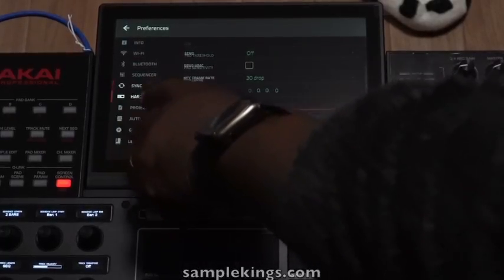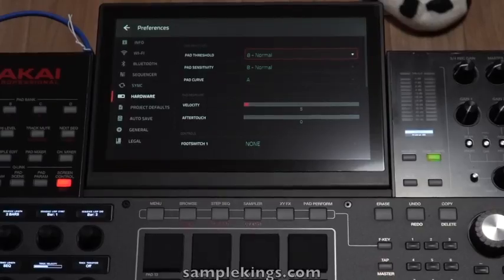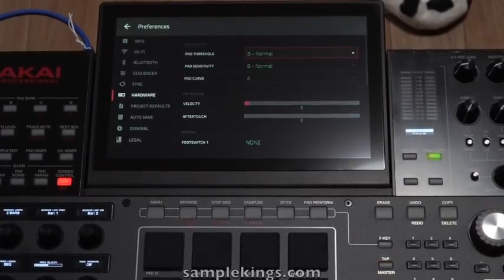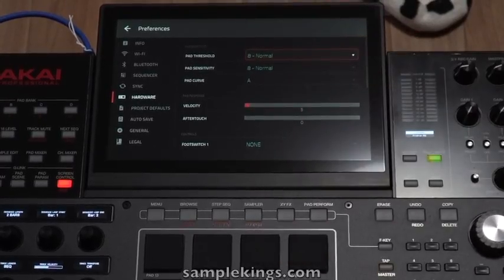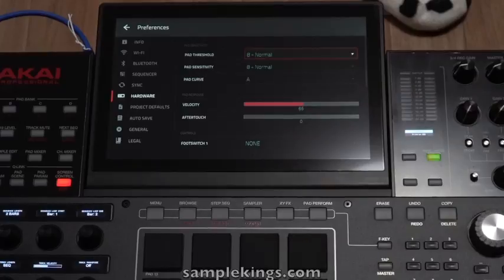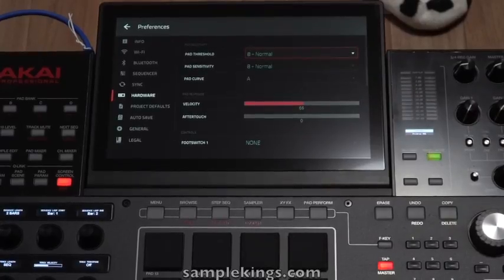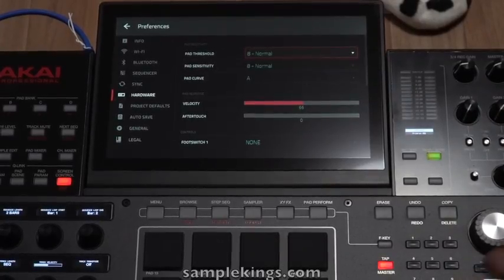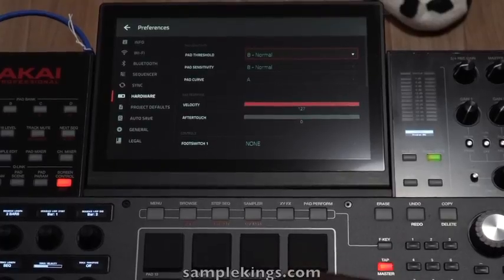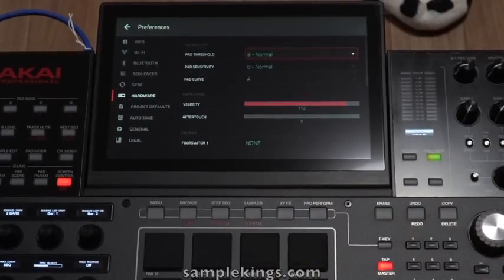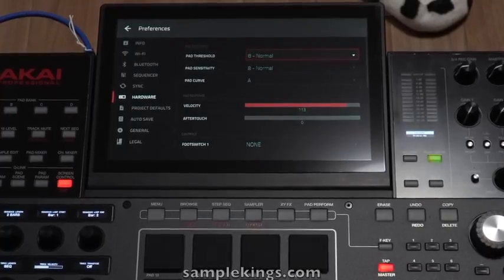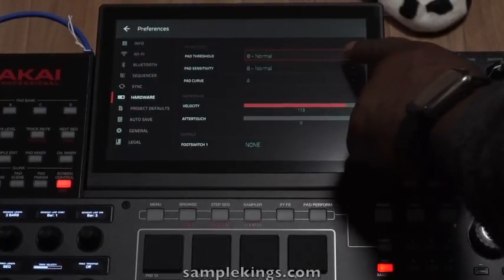Next, we have the hardware setup. Now, this is very important. It depends on how you want to set your device up, which is always cool. And this is our pad threshold. So that means as hard as I hit these pads, how's that going to sound? Is it going to record properly? Will it be, am I hit it hard? Too hard? Is that too soft? These pads are quite firm, but you may want to check out your sensitivity and your threshold. Now, normal works great for me. You got to pick what works for you.